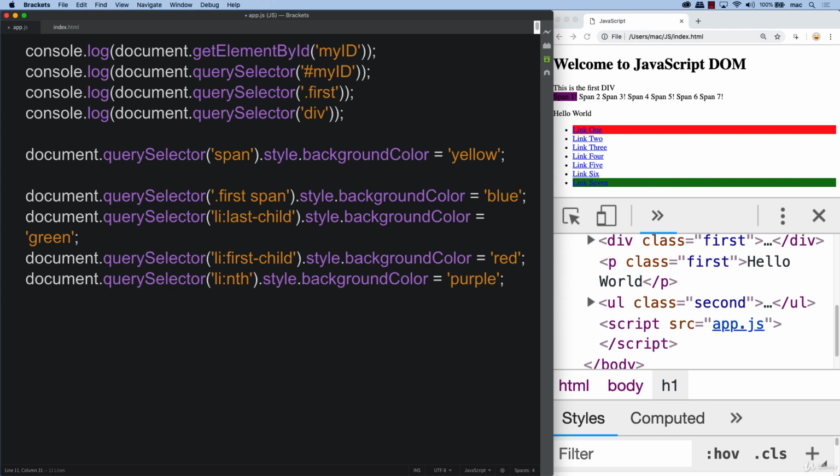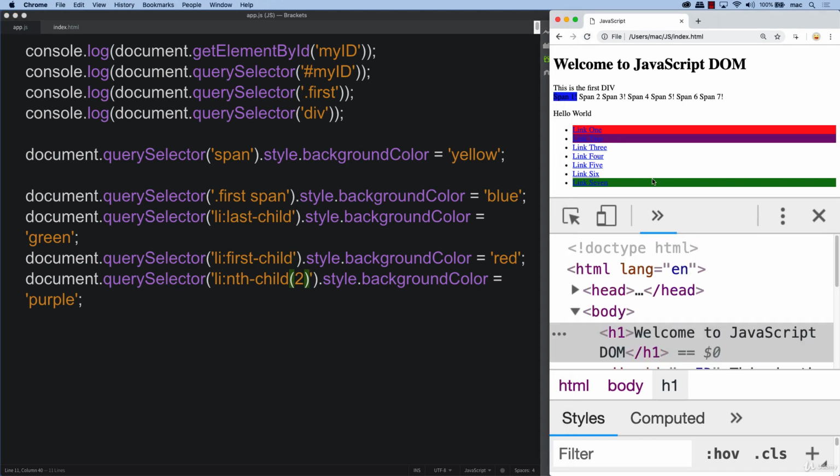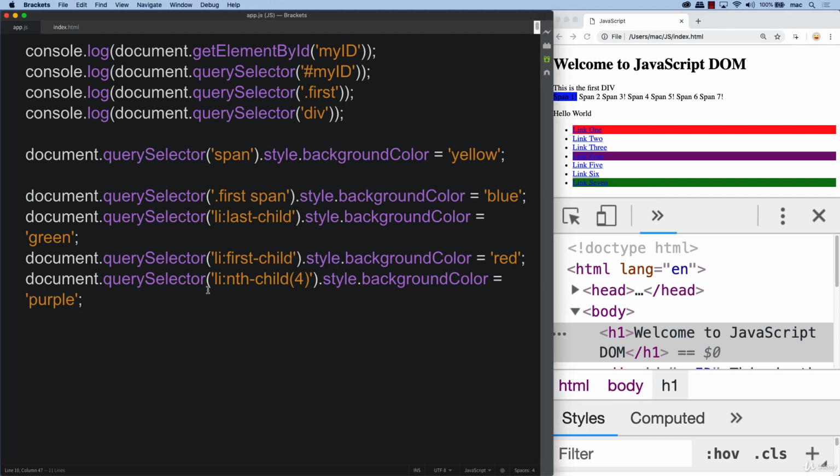You can also do the nth child. And this is another CSS type selector. So we'll select the second nth child. And that's going to return back this item. So this is the second one in the list. And if you do fourth one in the list, you get somewhere in the middle there. So number 4. So go ahead, try this out for yourself. Have some fun with it.